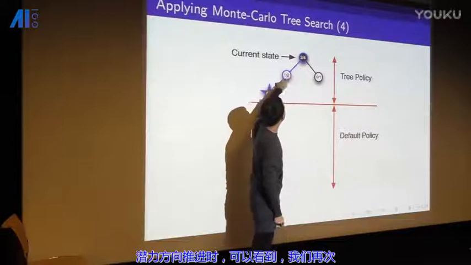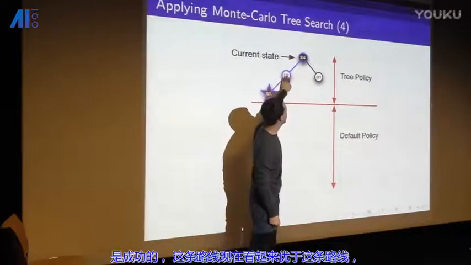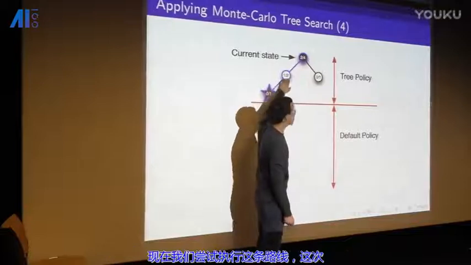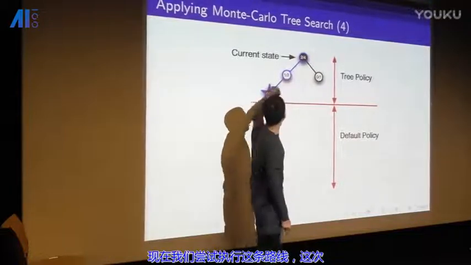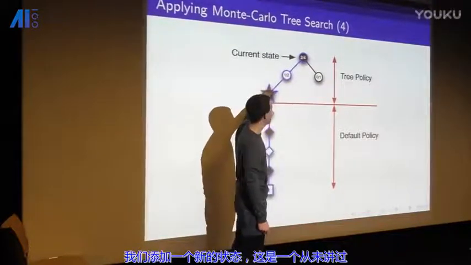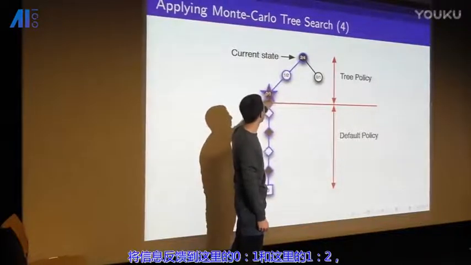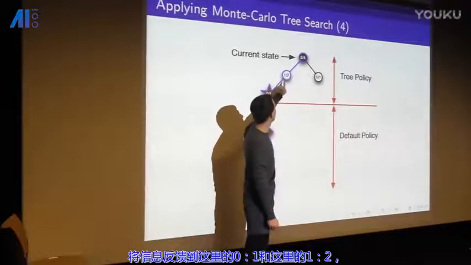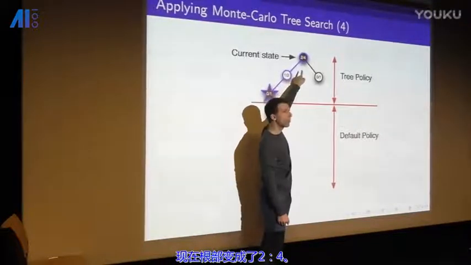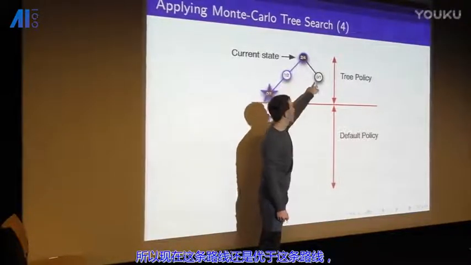So now let's go this way again. It worked for us before, and this is looking better than this, so let's try going this way again. This time we added a new state we haven't seen before. We run a simulation and white wins. Back that up: we've got 0 out of 1 here, 1 win out of 2 here, and now 2 out of 4 at the root. But this still looks better than this.